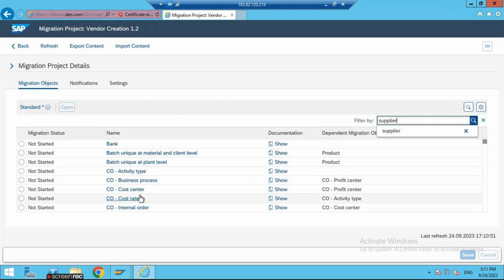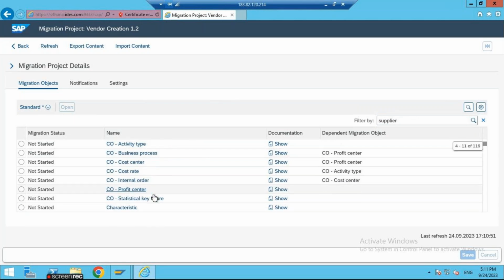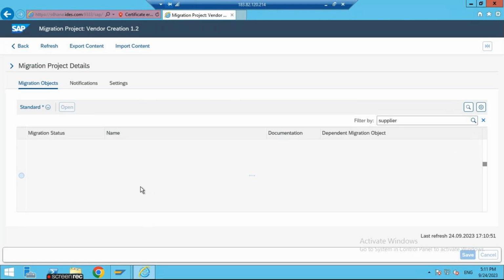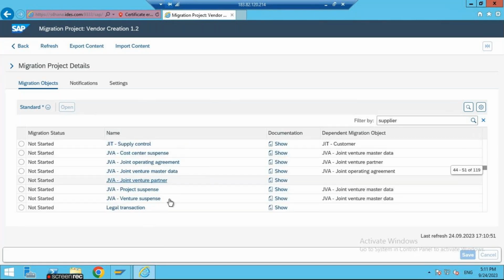Like if I want to create bulk cost center, I can create here. If I want to create bulk bank, I can create from here. Like this, all the data can be created. If I want to create bulk internal orders or profit center, vendors, customers, whatever we want to do in bulk, I can create like this. So we have all the files here.